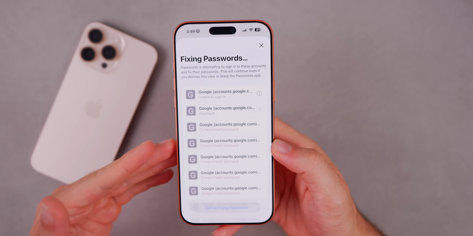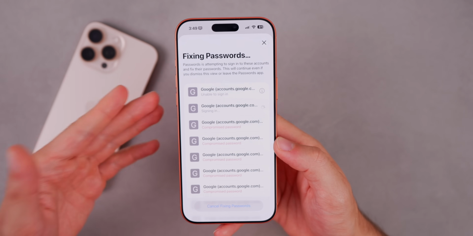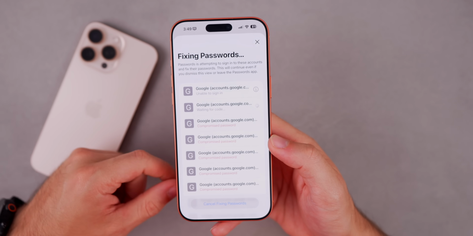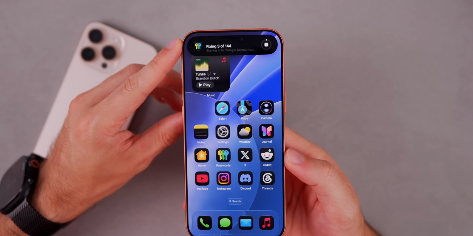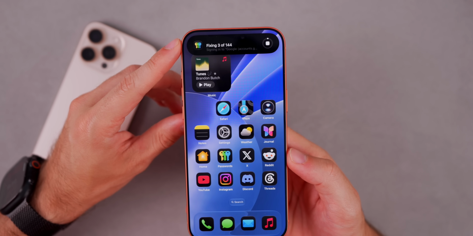So of course, it's not going to be able to sign into all of these, especially because this is a test device. It's my beta device, but it will work on my main device where I have access to 2FA and all that. And check this out. There's also a live activity for this. So even when you go out of the Passwords application, it will show you the progress via a live activity coming out of the Dynamic Island.